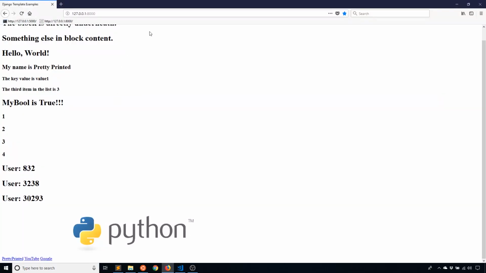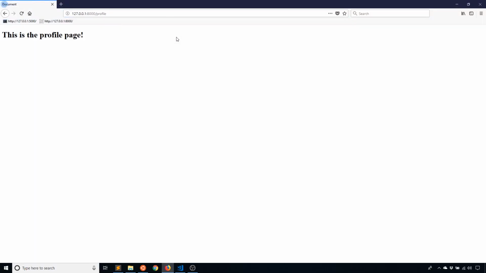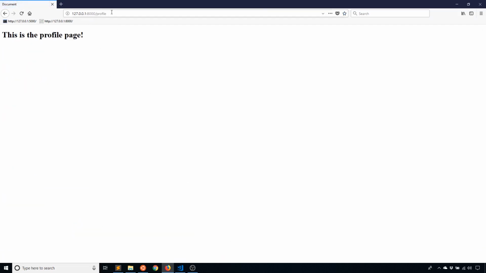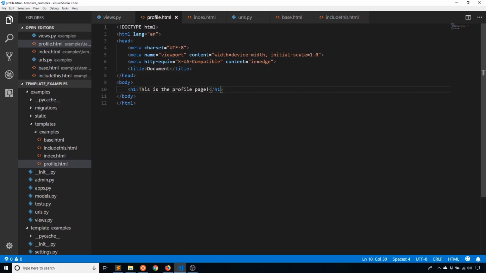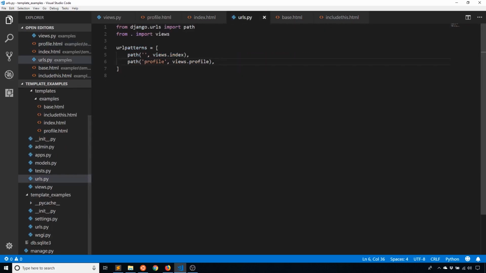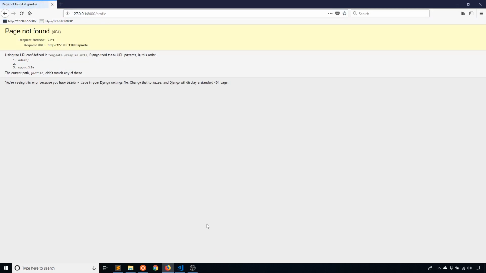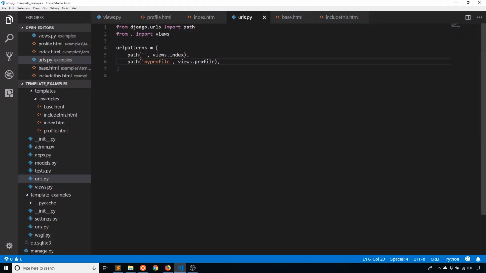Okay, so if I save that and I go to slash profile, I can now see that. Pretty simple. And if I go to the link that I created, your profile, it takes me to the same page because I'm referring to it directly. But if I were to change this URL to my profile and then click on the link, I get a page not found. So one advantage of what I'm about to do is it prevents things from breaking when you change the URLs.